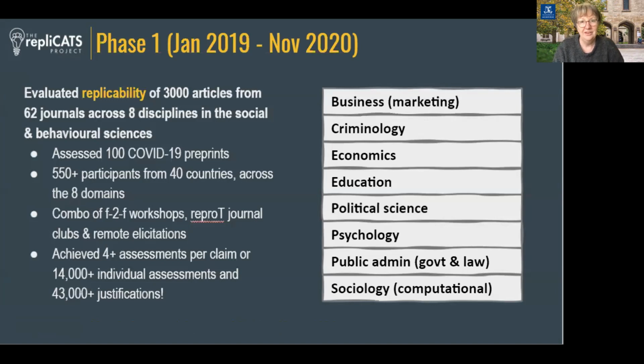In phase 1 of the project, we evaluated the replicability of 3,000 published articles. They were selected from 62 journals across these 8 disciplines: business, marketing, criminology, economics, education, political science, psychology, public administration, and sociology. We also assessed 100 COVID preprints at the start of the pandemic.